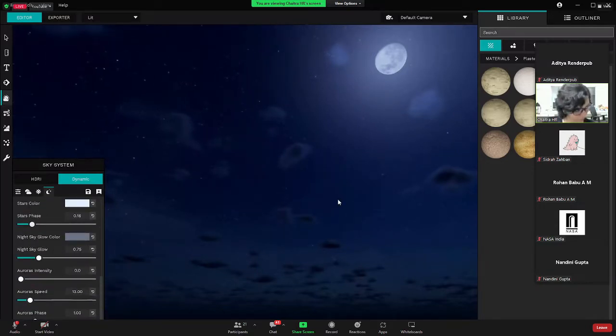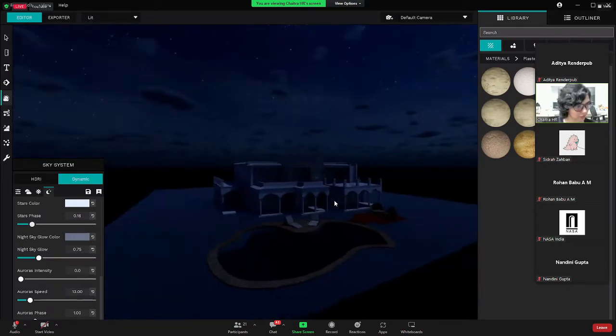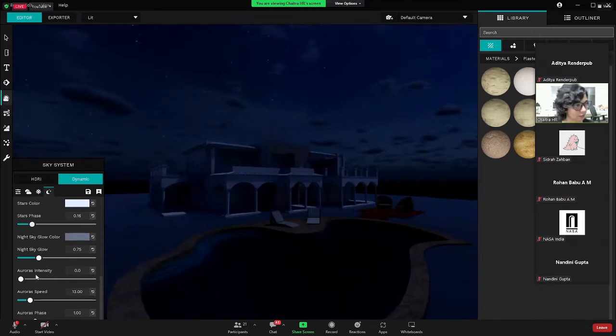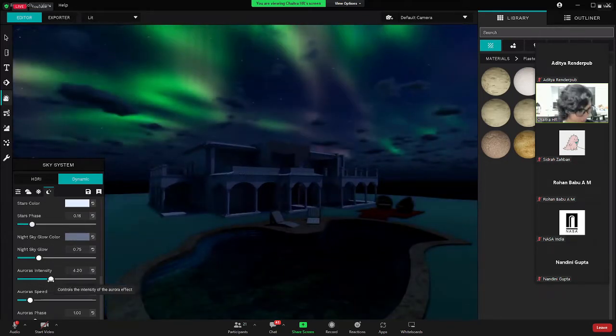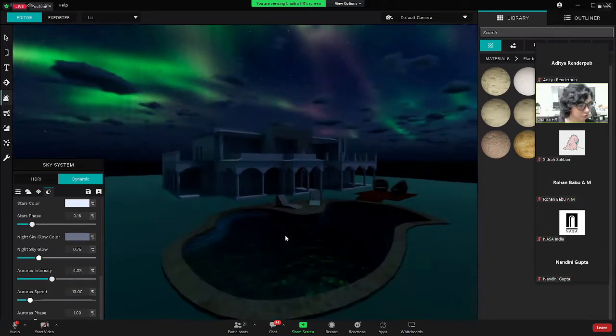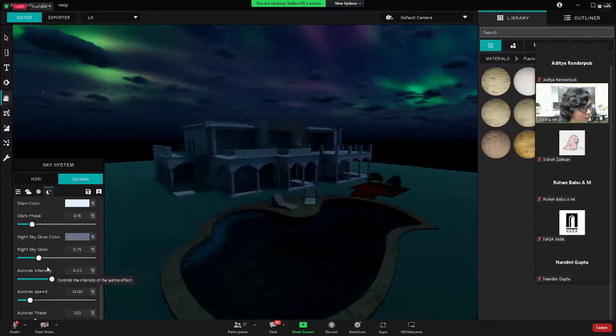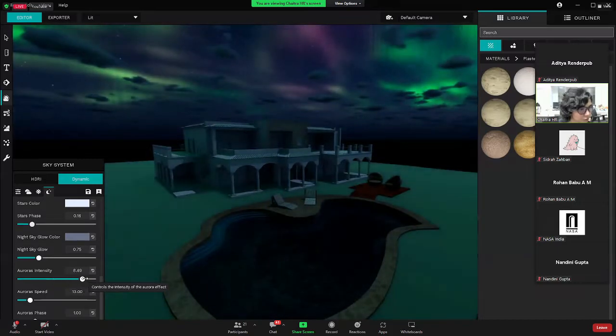And I want to show you one more cool thing. So let's go here and show some auroras. You see how the reflection looks really cool here, right? Aurora's intensity I'm going to increase.